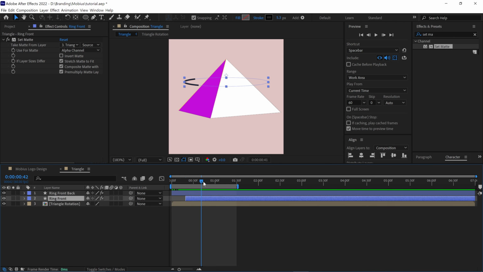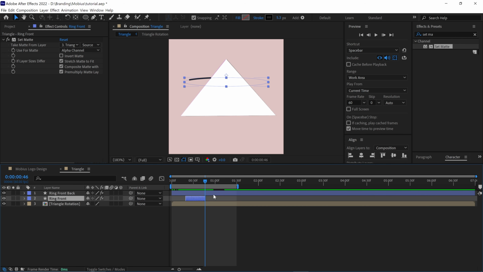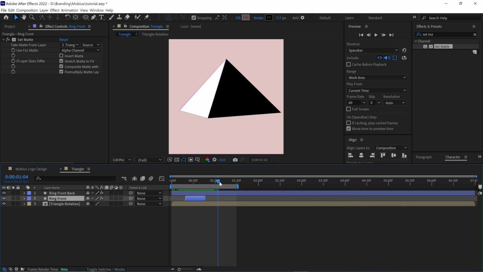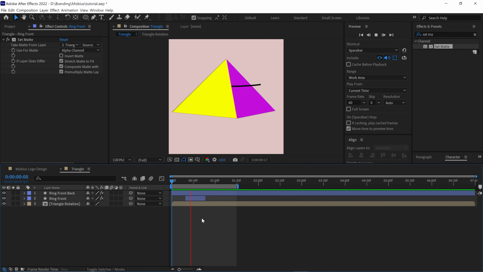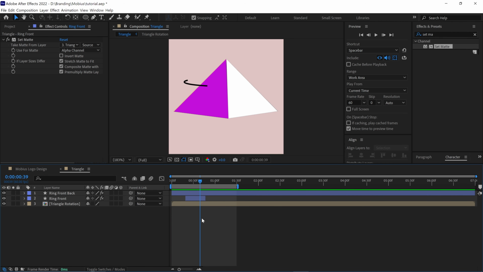After that, move the time indicator forward and place it where the ring line is going back to the pyramid. Then once again cut this layer at this point. Now check the animation. This way we can create a rotating ring line around this pyramid shape.